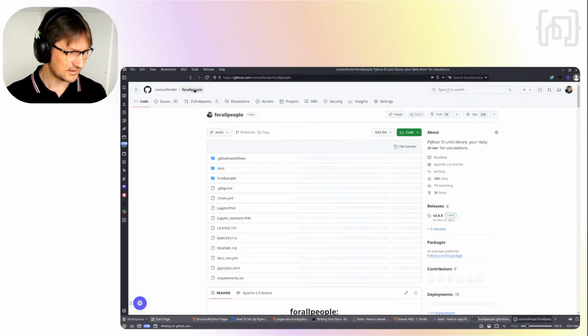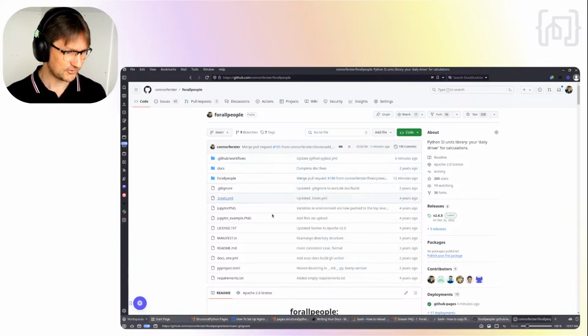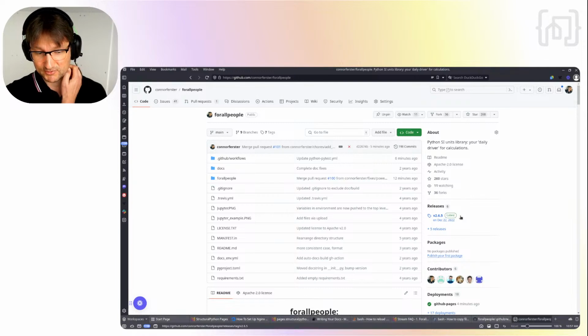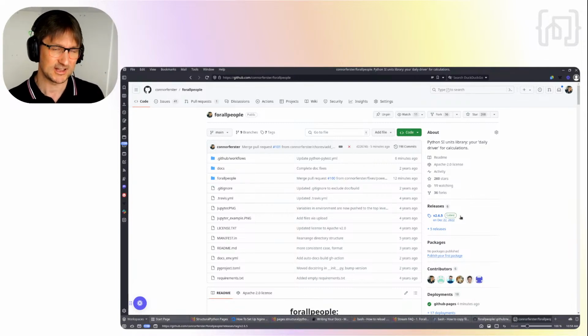And now let's go back to the main repo. So now I want to get ready to publish a new release. And what am I doing with this release? I'm not adding any new features. I'm just fixing the behavior. So that is going to be a patch version. So not 2.7, but 2.6.6.